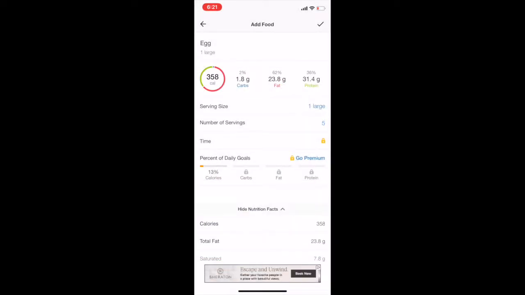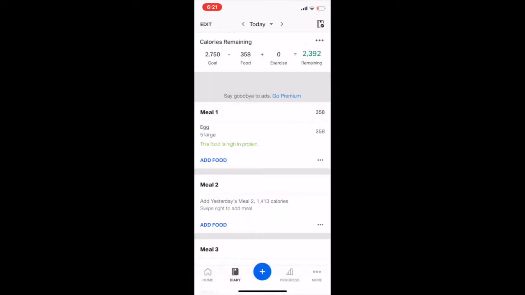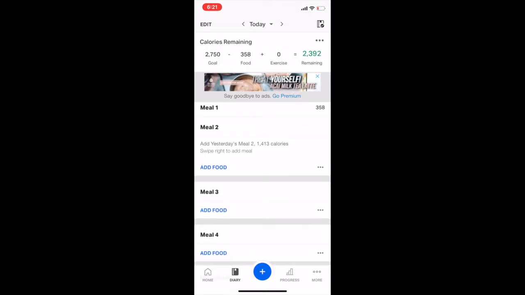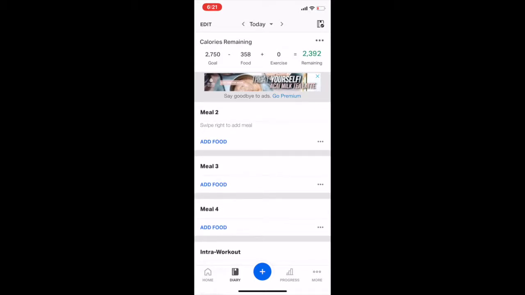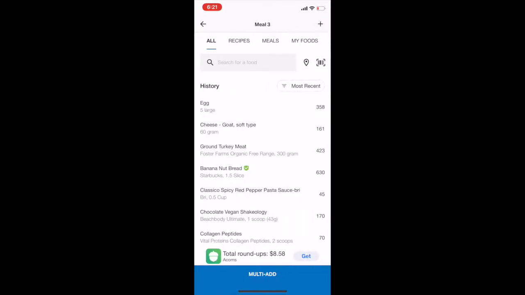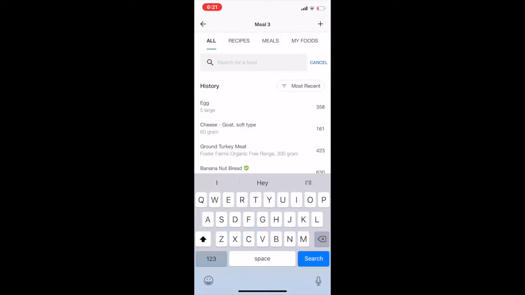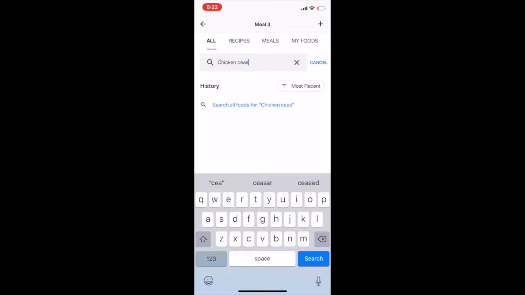So once I have those metrics put in, I just click on the top right, and it's already in for my first meal. Now moving on, I'm actually going to skip meal 2, and I'll explain why in a little bit. But moving on, let's go to meal 3. And say, for example, I had a chicken Caesar salad. I went out, I was working, I went out to eat, and I had chicken Caesar salad, so let's put that in.